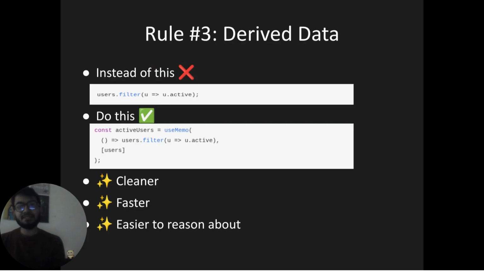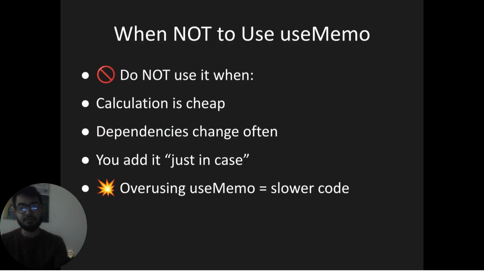Rule number three is derived data. Here you can see we wrote a filter like users.filter. Instead of this, you can just replace it with useMemo. So it will be cleaner, faster, and I think it's very reasonable to use it.